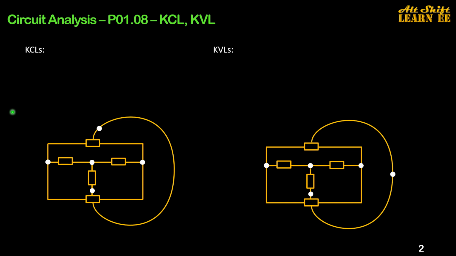I hope you're watching this after solving the problem. This is a relatively simple and standard problem. The goal is to use KVL and KCL equations for a circuit with elements with more than two terminals.